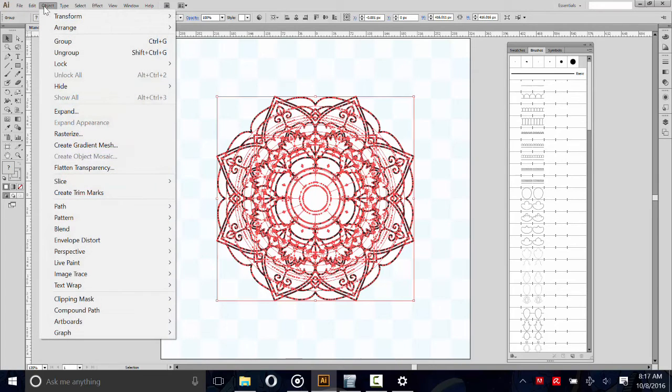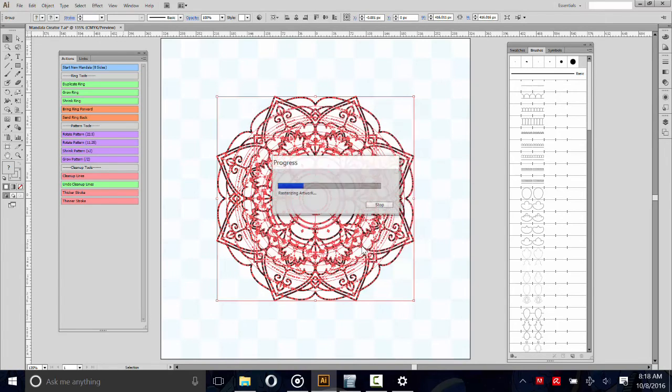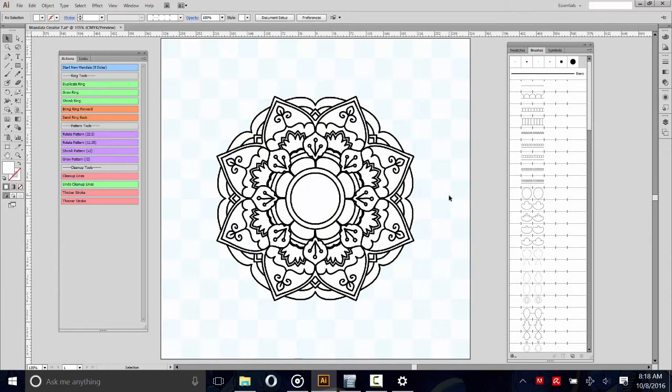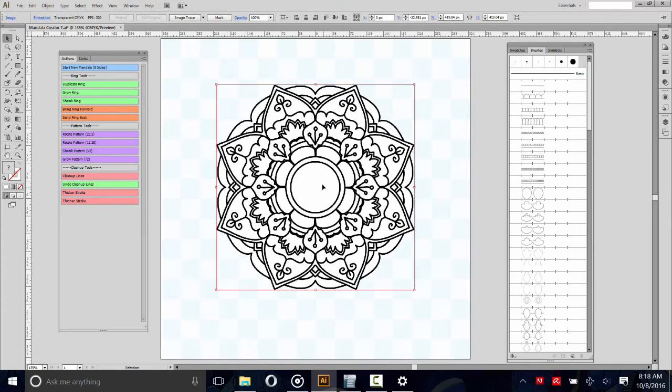So we'll go to Object, Rasterize. You want it to be a high resolution. 300 ppi is fine. The background, I recommend transparent background. This will take a second. There. Now it's rasterized. It's basically like you've taken a picture now of the mandala. It's just an image. So all the designs that are covered up by the designs in front, those are all gone. It's just what's on the surface.